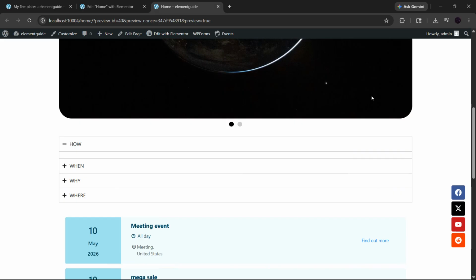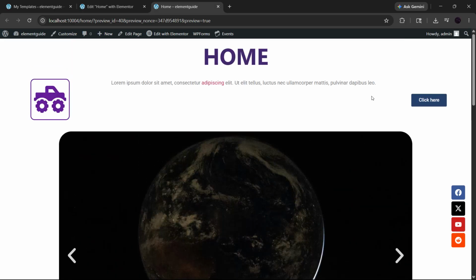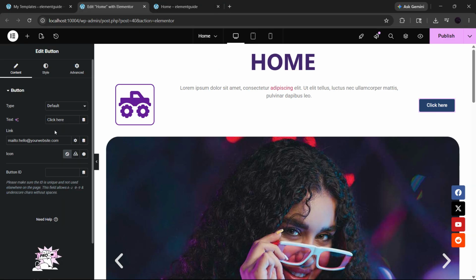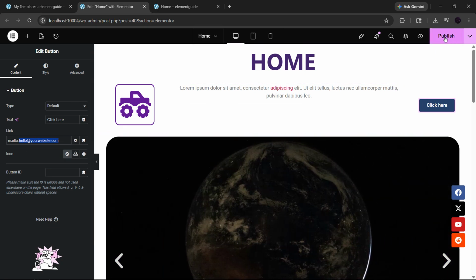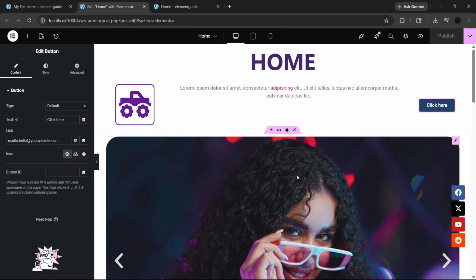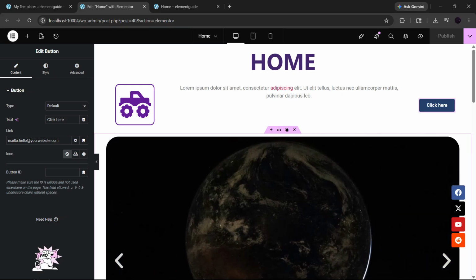After you've entered the Mailto link, double check that the email address is correct. Even a small typo can stop the link from working properly. Once everything looks good, move to the top right corner of Elementor and click Publish. This is the final step that makes your Mailto link live on your website. If you don't publish, the changes won't be visible to your visitors, so always make sure you save and publish the page before you exit.